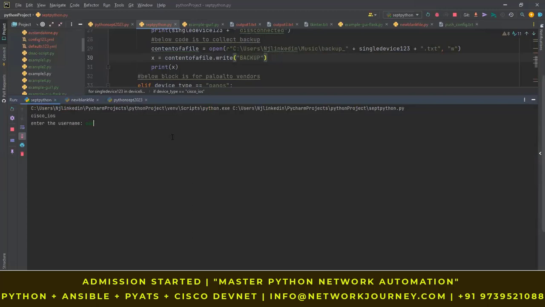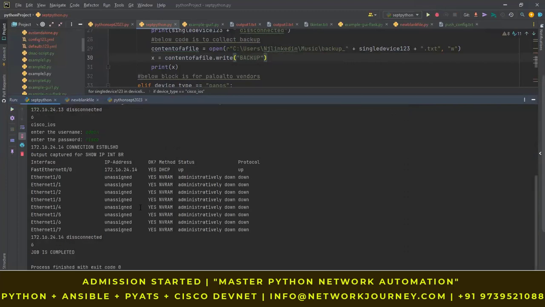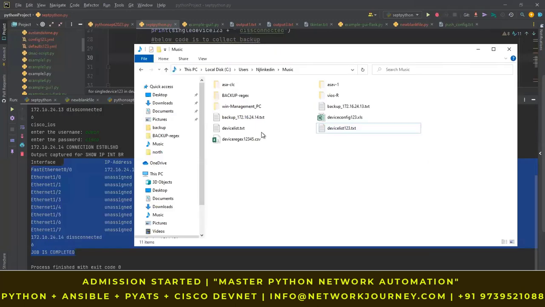See, when you input admin and Cisco, it got connected, disconnected. Again, admin, and let's say you give it, say, job is completed. So where are the backups? Backups, definitely wherever you gave that path, right? So this was your path, and you will see the backups here. So one of them is here.